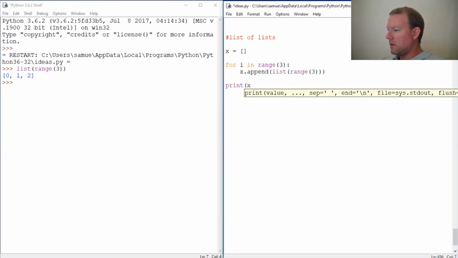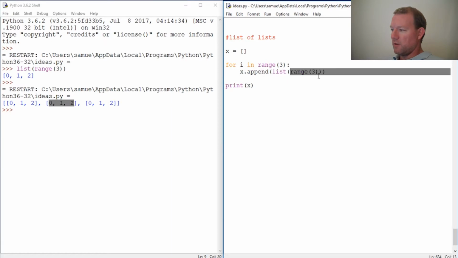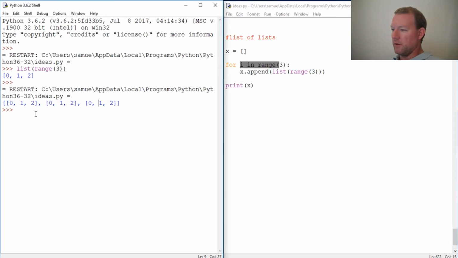Print x. Boom. 3 lists of 3 numbers. 3 times through. Then do this. A list of 3 numbers 3 times. I'll do that one more time. A list of the range function, 3 numbers 3 times. 1, 2, 3. Now here comes the cool part. This is what I think is really cool.